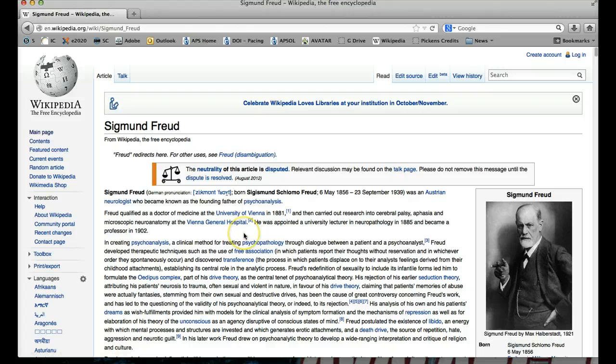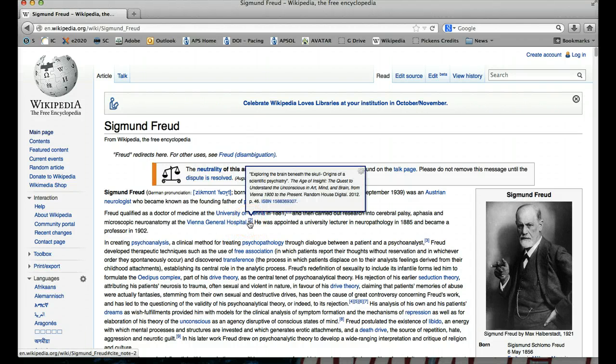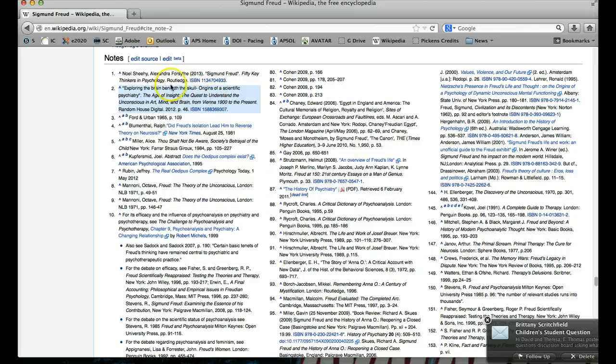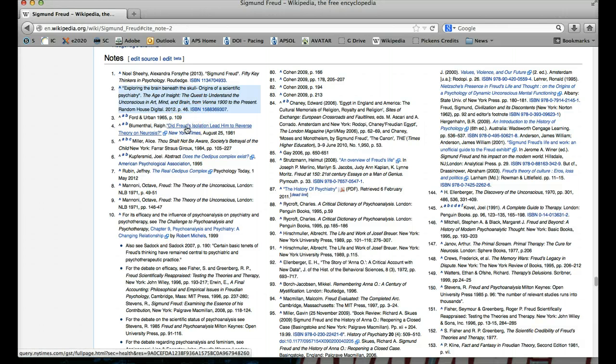Now, if I want to use this source here, about Freud learning a bunch of things at the Vienna General Hospital, I can click on the number and it takes me to the source, see? Now, here is the actual source that this is from. Some of them are going to be websites, some of them are going to be books, right? This here, for instance, is a book, right? This here is an online article from the New York Times, right?